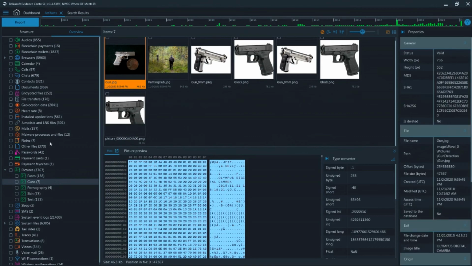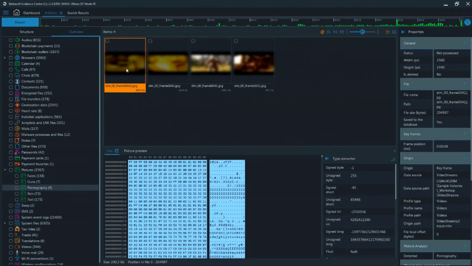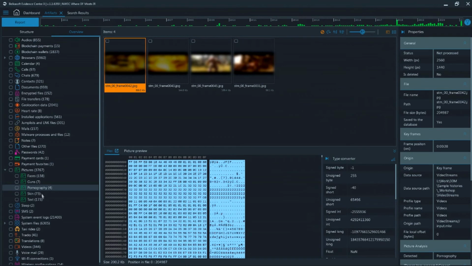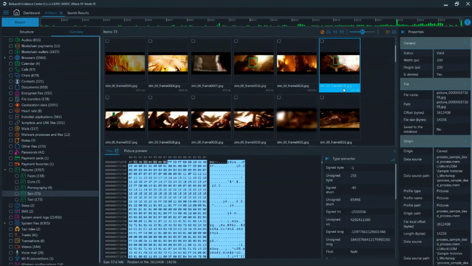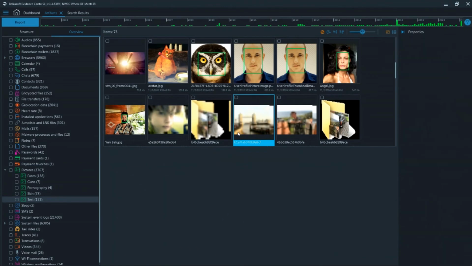Here it is. Then the Pornography subfolder. And here are the potential abusive pictures that are blurred. I am opening one of the pictures and it is detected as pornographic. After that, I can also scan the skin subfolder for the files that were detected with skin. And the last one is the text subfolder.